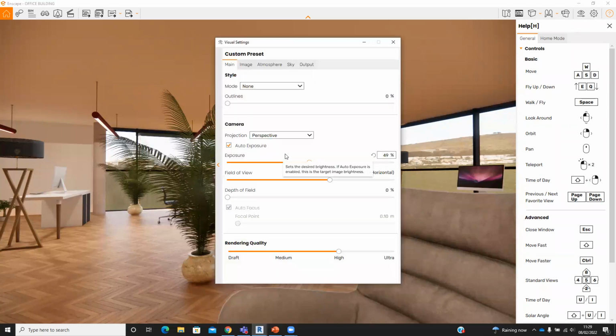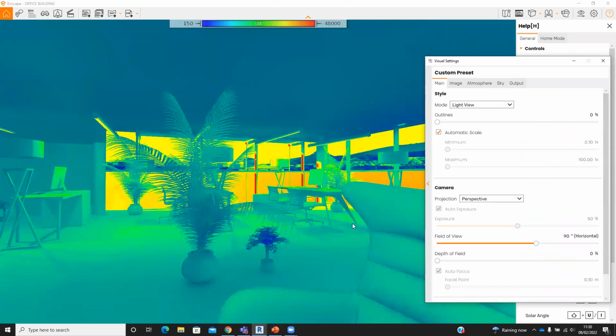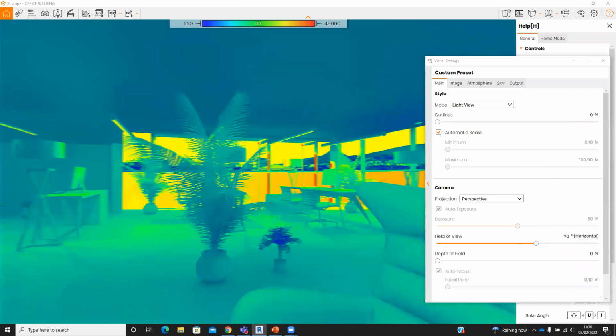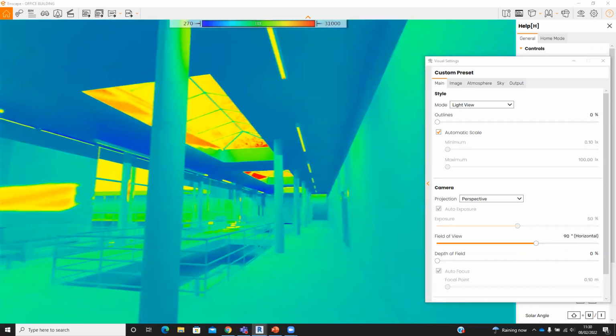But there's also some visual settings as well. So I could change to light view here, and again, it's going to give me that lux reading up here. It will show me where the daylight is penetrating in the room, and I can still navigate through the whole building while I'm within this view as well.